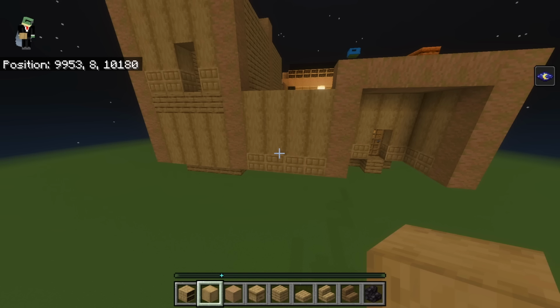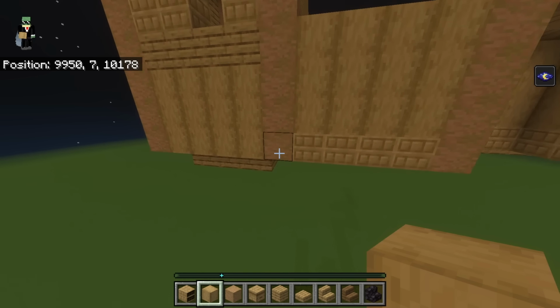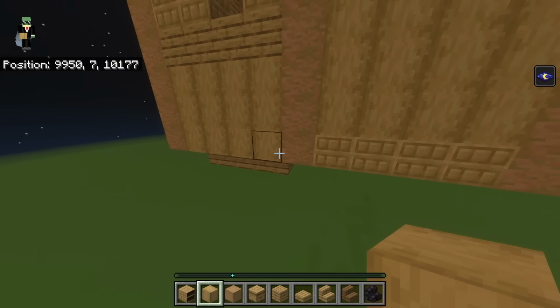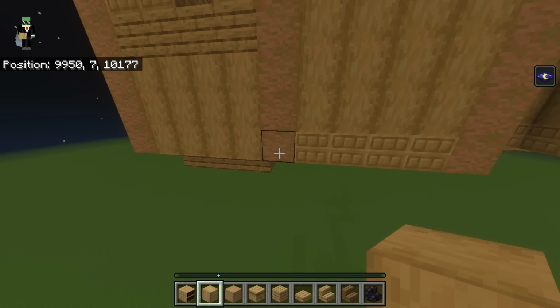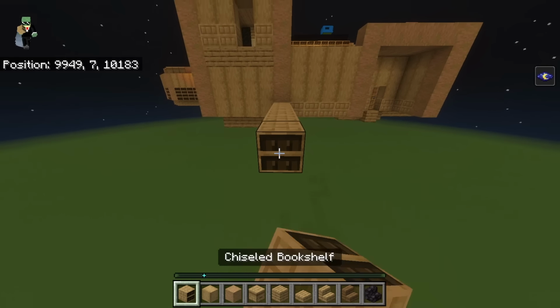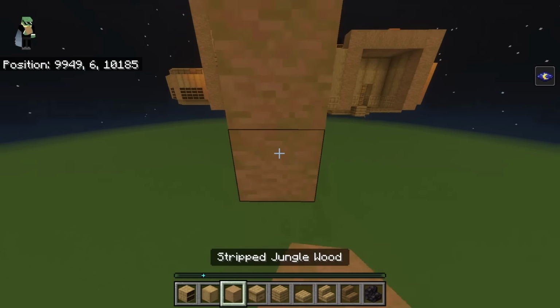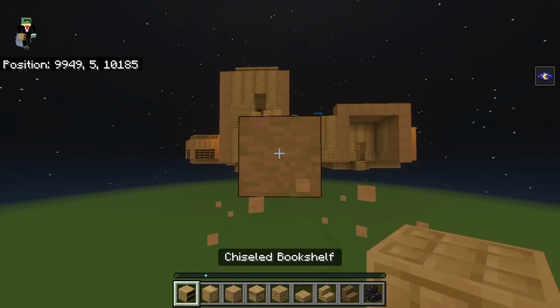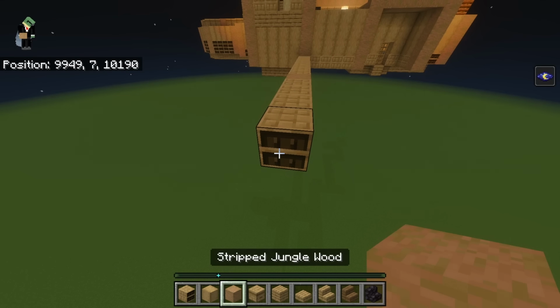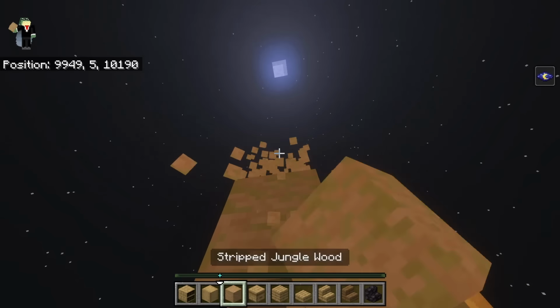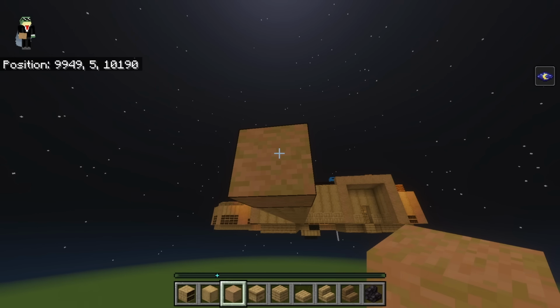Next up, you'll take that stripped jungle kind of corner here, not the far one, it'll be this particular one, I guess the middle of the 3 you're seeing. And you will extend it back with 9 chiseled bookshelves. And then a stripped jungle. Then 4 chiseled bookshelves. Stripped jungle. And we'll stop there for a second.